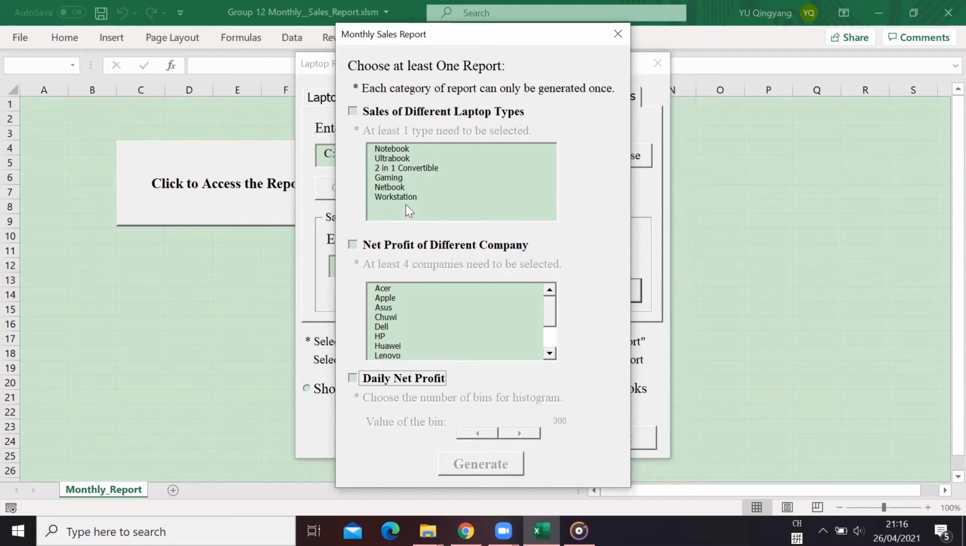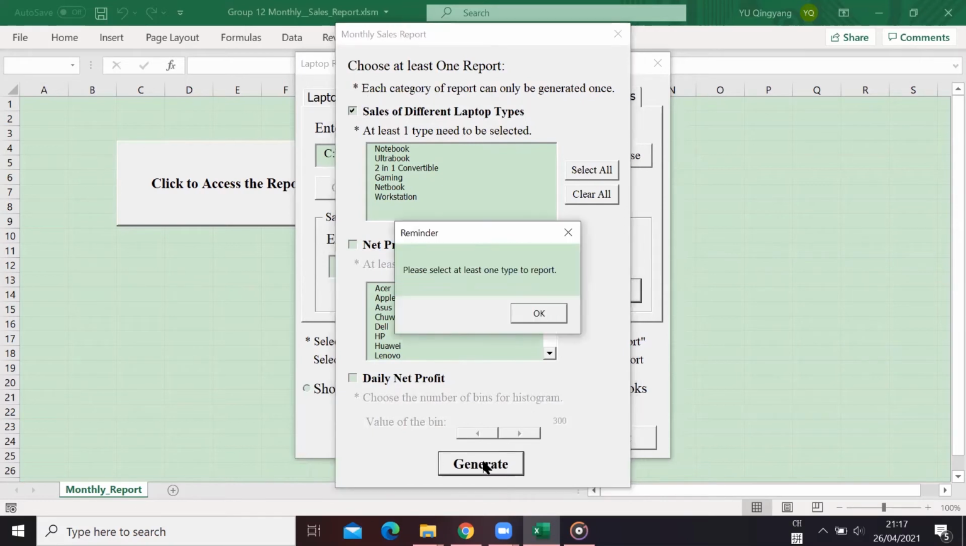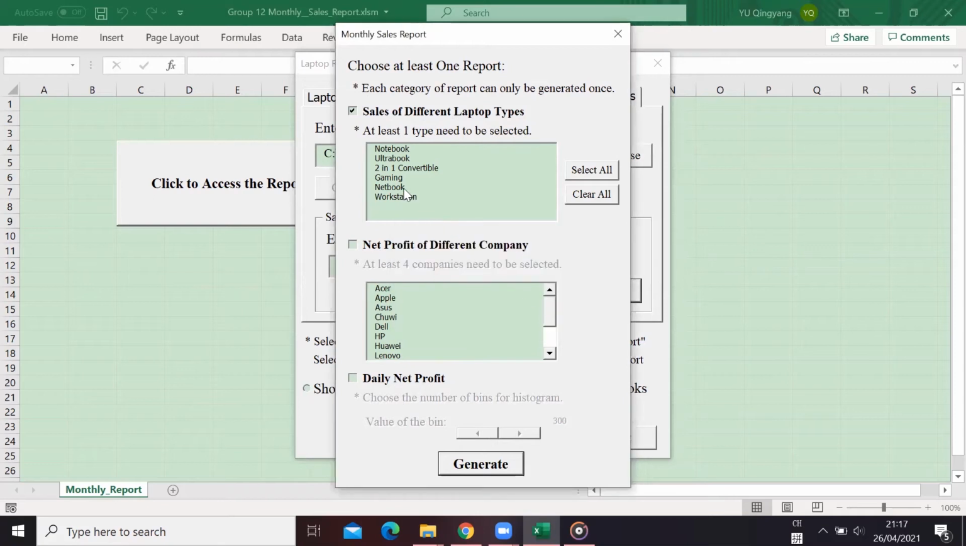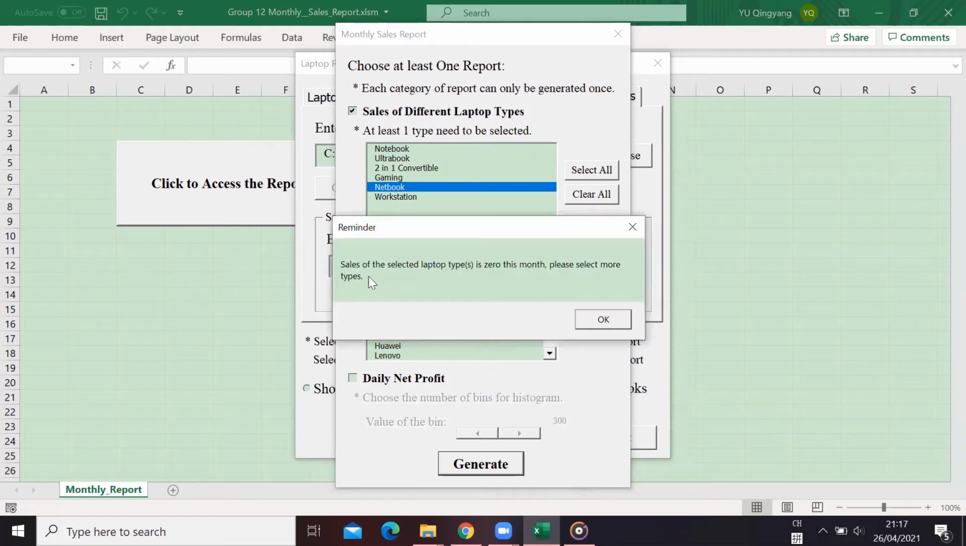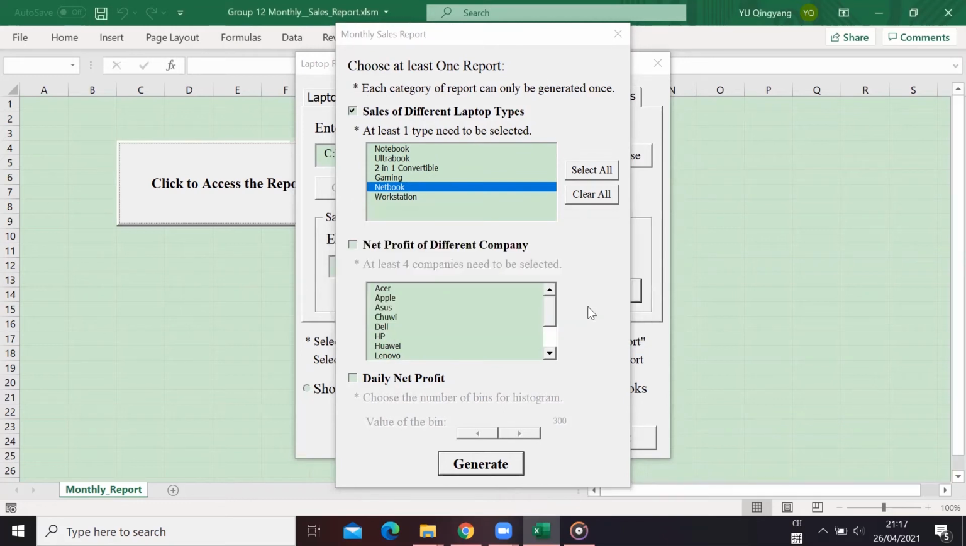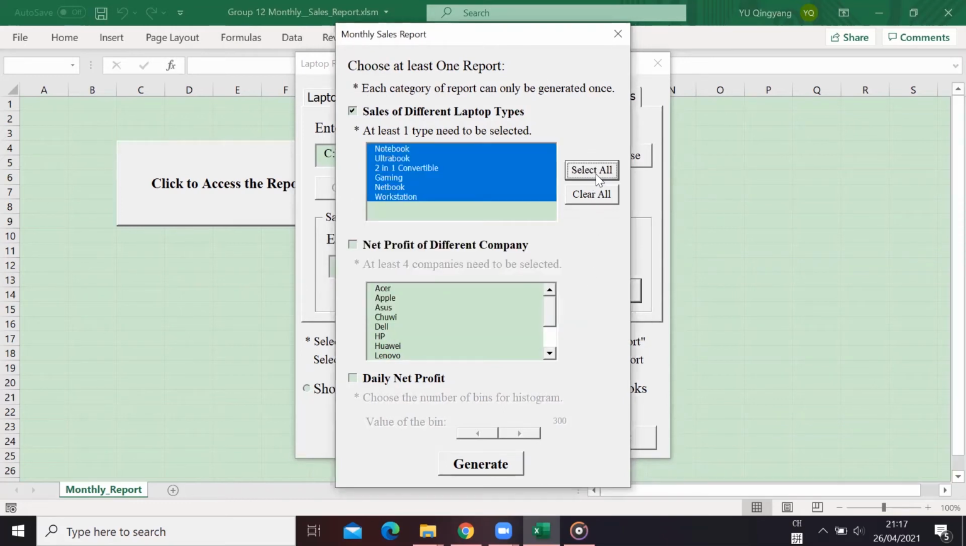Let's go through them one by one. First, let's check the first report. A label below the checkbox will remind the user to select at least one laptop type. If nothing is selected, when the Generate button is clicked, there will be a reminder. Also, if the total sales of the selected laptop types is 0 this month, a warning will pop up asking the user to select more types. Beside the list box, there are a Select All button and a Clear All button for the user's convenience.